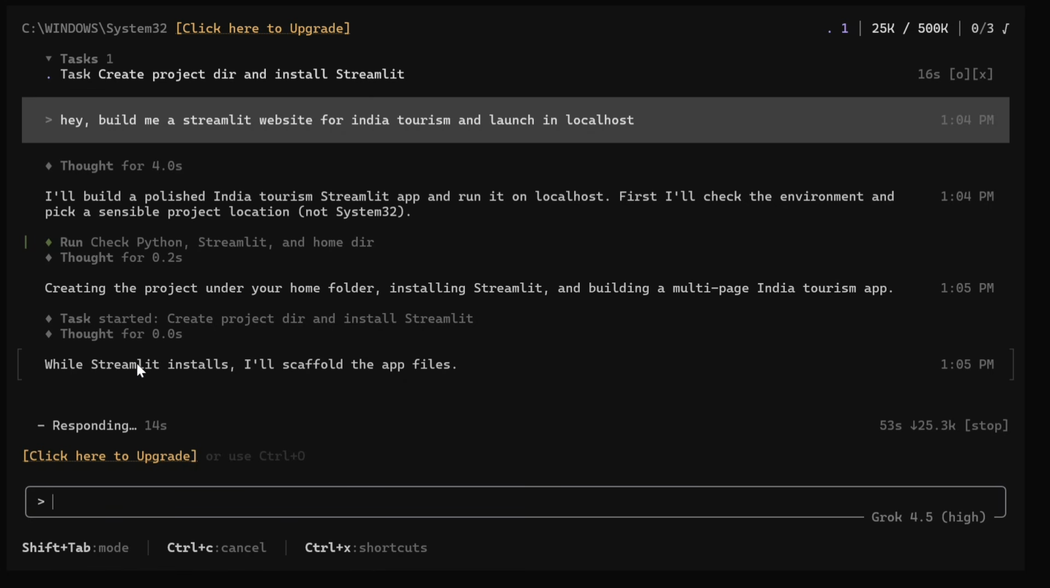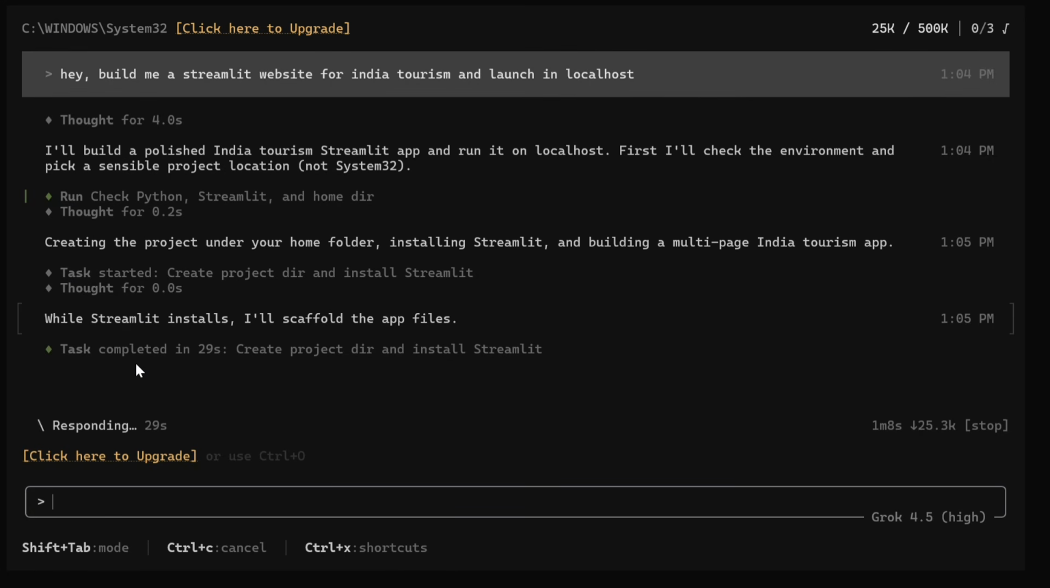This is taking some time responding. It is taking its own time. While Streamlit installs, I will scaffold the app files. So it is installing Streamlit. It might not be available in my system. So this is like a coding agent, like the one released by Gemini CLI also. If you remember Claude Code also, now Grok has also released Grok Build. So I think this is on the same lines, an AI coding agent.